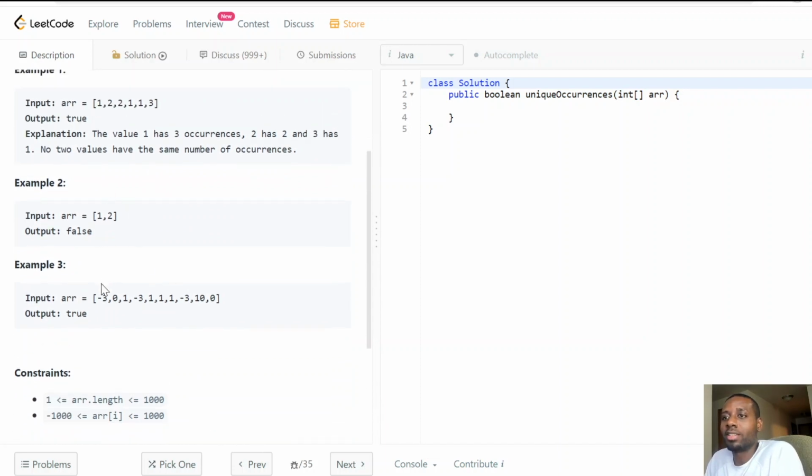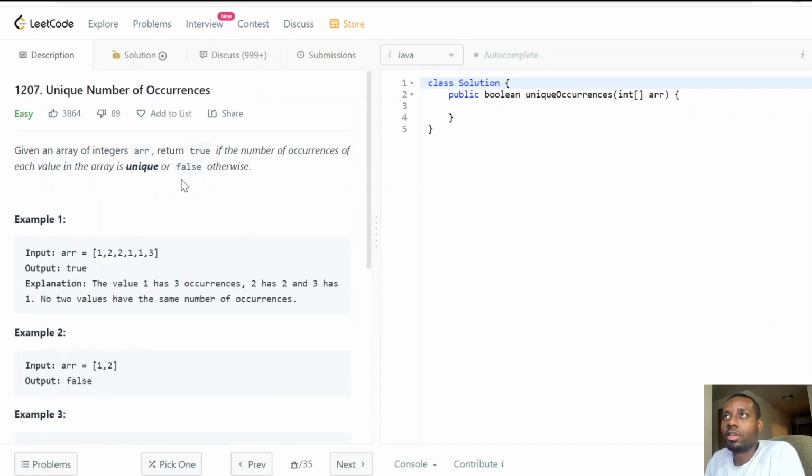Then we need to validate. They're going to give us an array and we validate if every number has a unique number of occurrences. So it's kind of the whole thing.